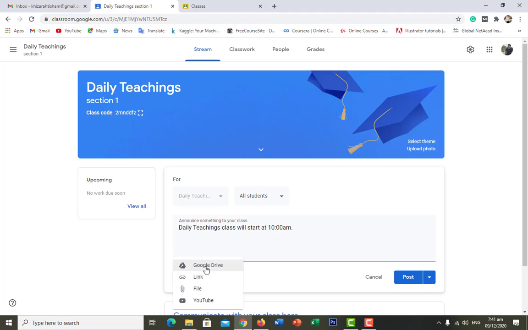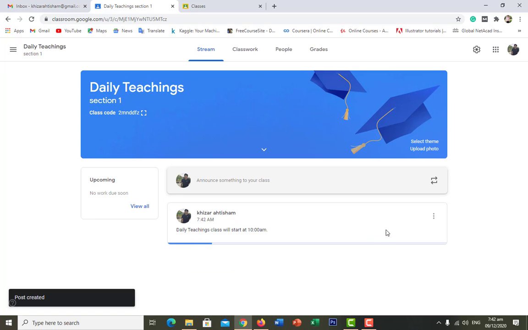In this way you can add any announcement for the students, and you can add files as well. You can add a file from Google Drive, you can add a link, and you can add a video from YouTube, and then you can post it. Here's another option: you can post it, schedule it, or save it as a draft. If you want to make an announcement for tomorrow, and you know you will not have enough time then, you can schedule it. For now I am just posting it. You can see here is the very first announcement that I posted for my students.